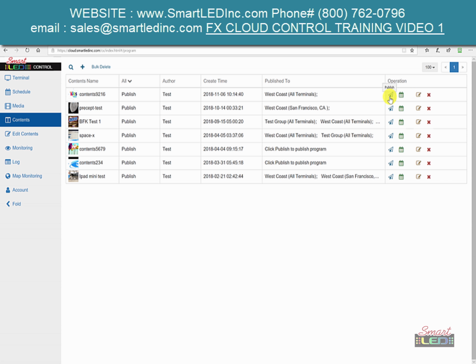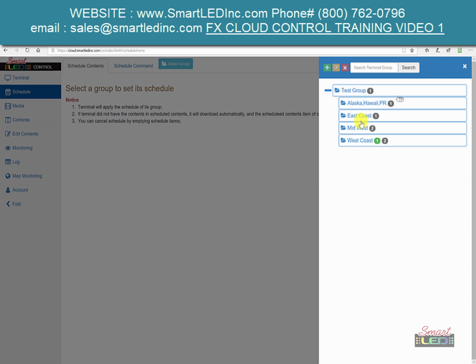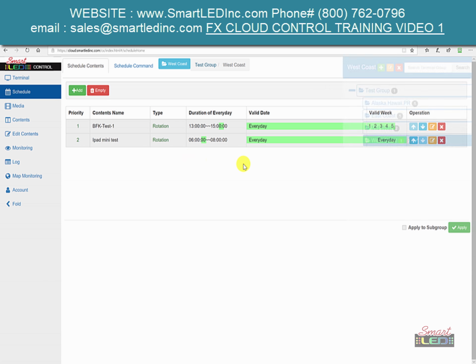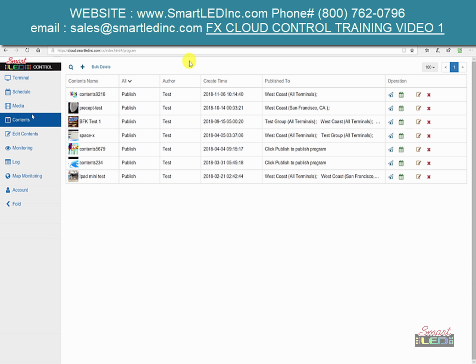They're publish if you want to publish it to the sign. They're schedule publish if you want to change the schedule. It'll take you back to the schedule. It's kind of like a quick hotkey button. And then there's edit, which is a hotkey for editing this program, like if you clicked on edit contents in the name. And then you have delete to just delete the program from your memory.